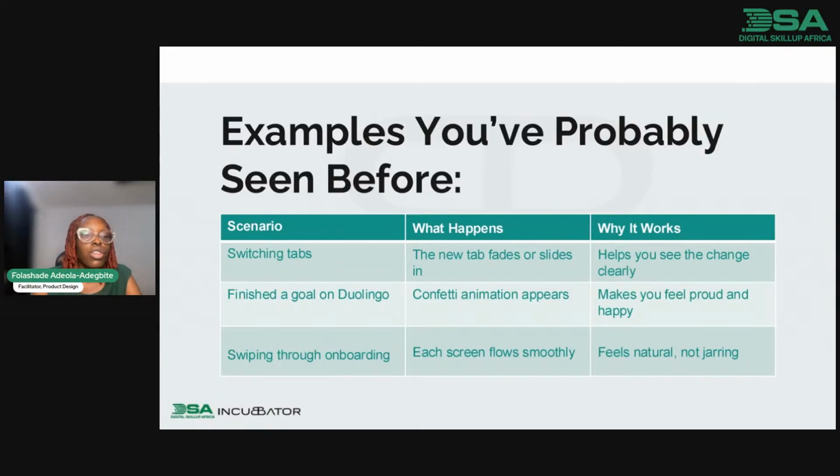So examples that you have probably seen before. Let's say a scenario, you're switching tabs. Now what happens? The new tab fades or slides. Let's use a shopping app. Maybe you're trying to buy some things. On the app, you get to see all products that the app sells. Then you get to see the categories of the product, probably groceries or other things they sell.